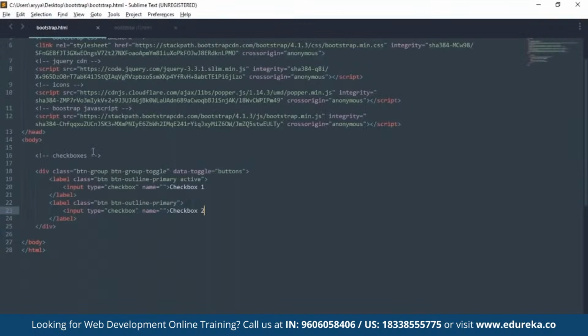Save that. Let's see what it's going to look like. So yeah, we have 2 checkboxes. We can check them, uncheck them, and that's how they work. So this is how checkboxes are created using Bootstrap. So that was pretty simple.